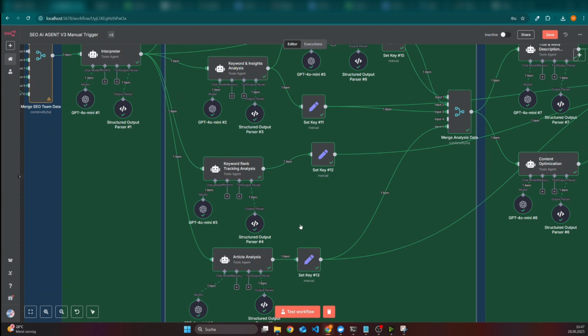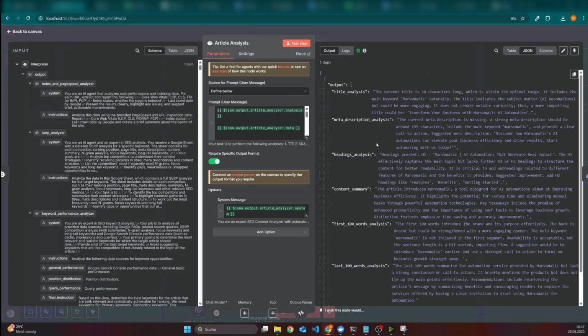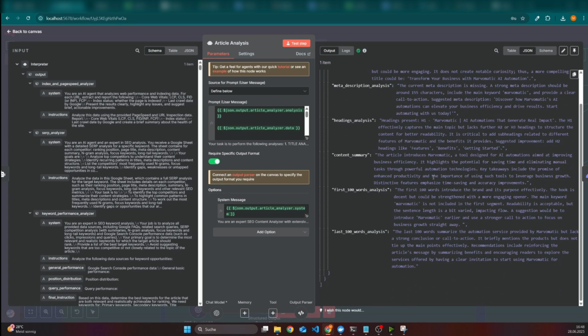The next agent is responsible for the analysis of the article. As you can see, it does a title analysis, an analysis of the meta description, checks the headings, the content summary, and also the first and last 100 words, because the first 100 words are quite important to hook the reader. Usually the last part of your article or landing page, whatever you are optimizing, has a call to action. So it will check if it's possible to optimize these parts of your article as well.